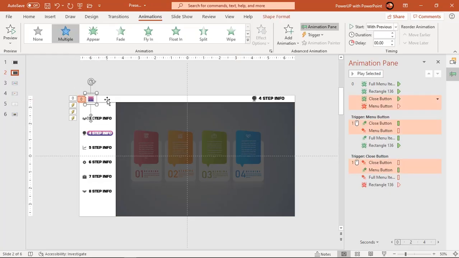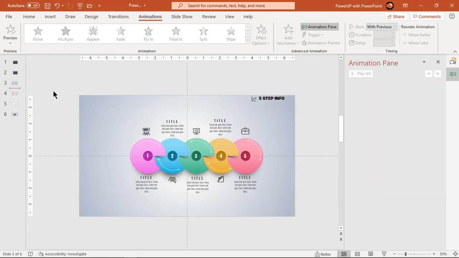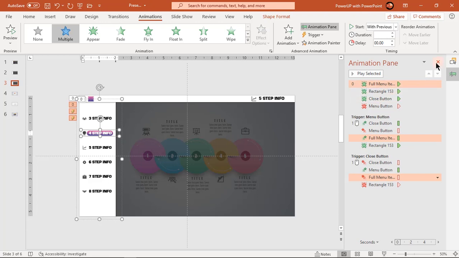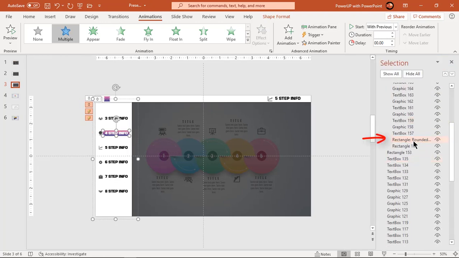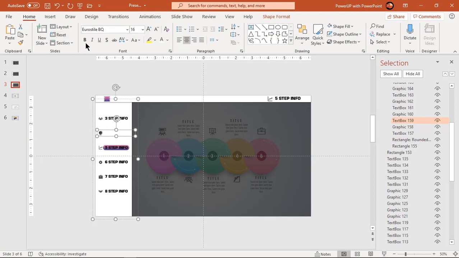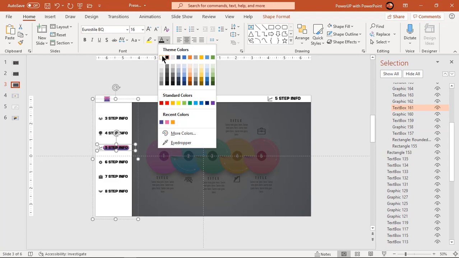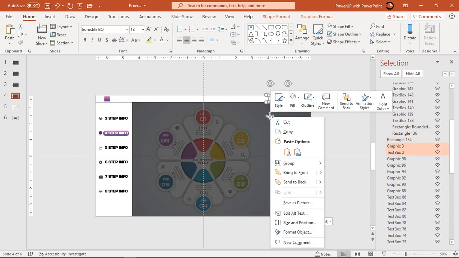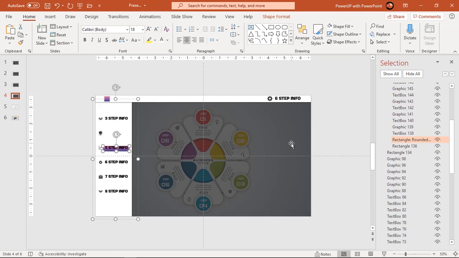Now copy and paste all extra design elements into the third slide and bring third slide title to front. Move the highlighter shape to the third title and change the font colors. Continue to follow these steps for all remaining slides. We don't have to make any changes in animations because all animations will be automatically carried forward when we copy and paste the shapes.